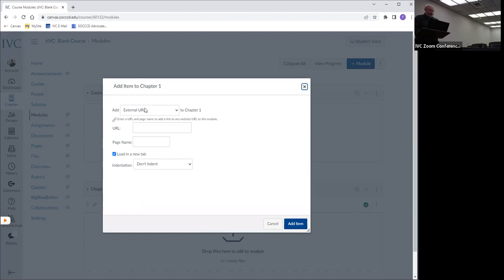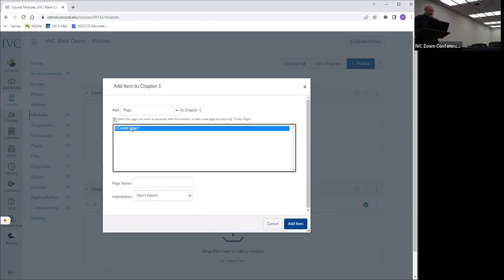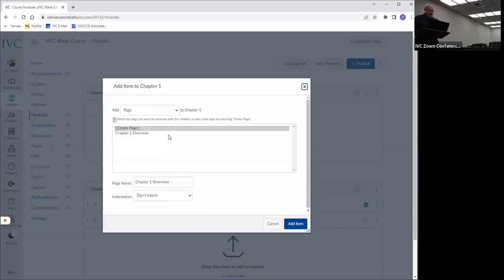As I do this, I can create other things. So I can create pages, create a new page. Maybe I want one called Chapter 1 Overview. I can create assignments.